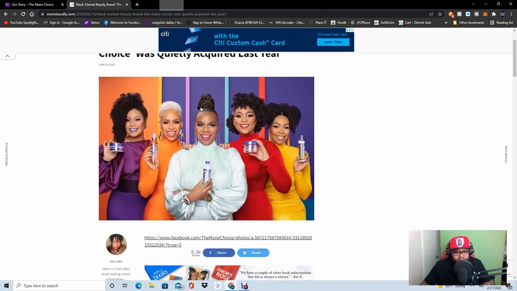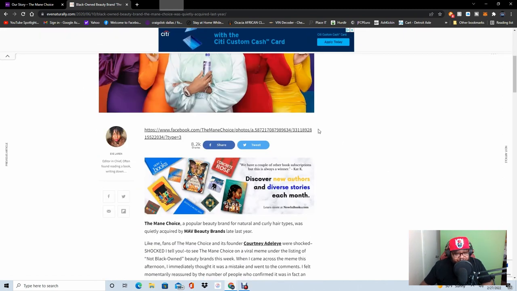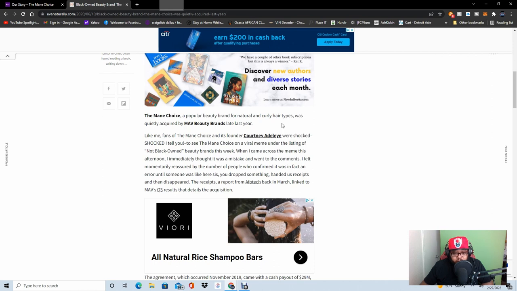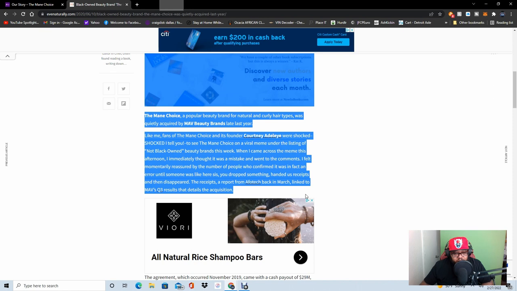Look at these sisters. They're saying the melanin is popping. I see. So you get into the article. The Main Choice, popular beauty brand for natural and curly hair types, was quietly acquired by Mav Beauty Brands late last year. So if you get into this right here, let me save you. She's basically saying that she's a fan and she was shocked and she didn't believe it.